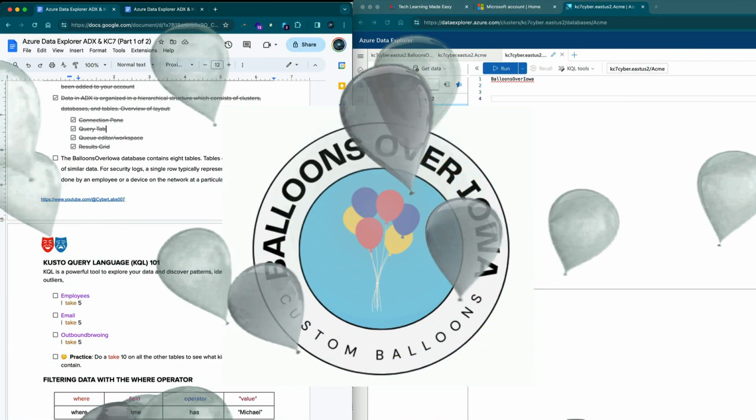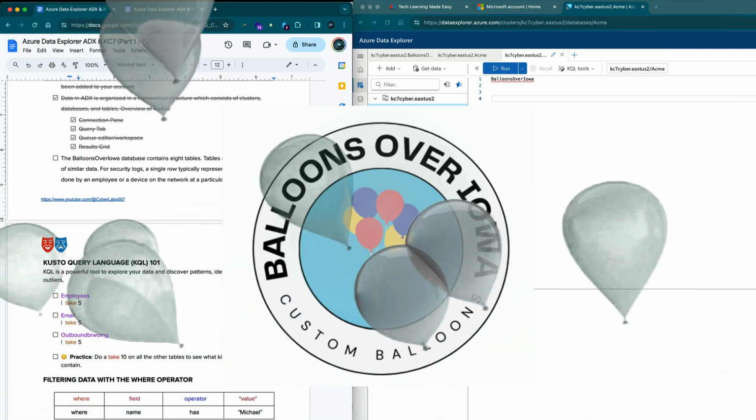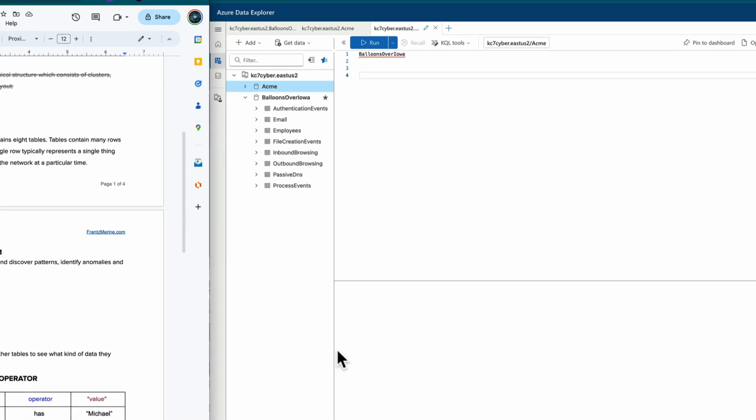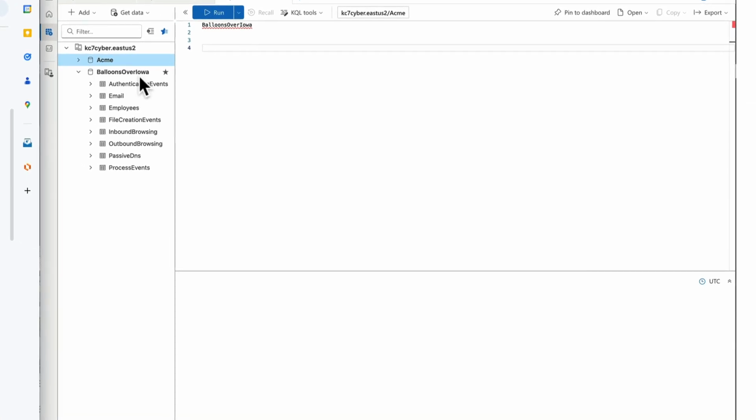It's doing well. And we are tasked as a junior cybersecurity analyst to keep them safe from bad actors. Now they have 8 databases that you can see here. So really one database. This is the Balloons over Iowa database.